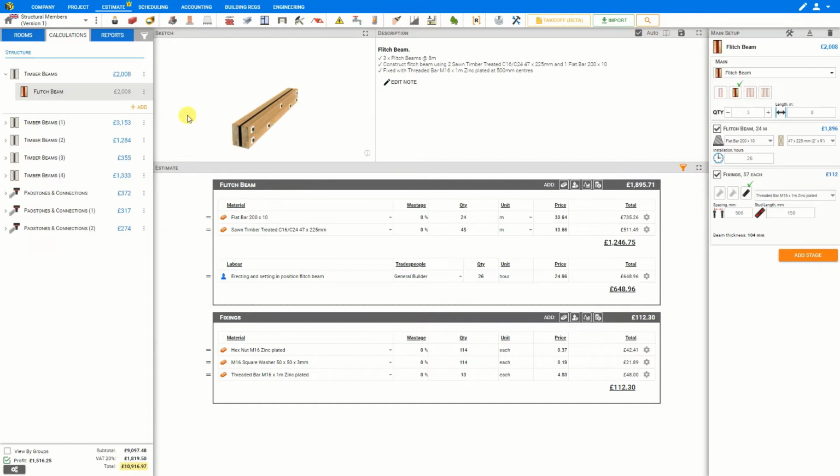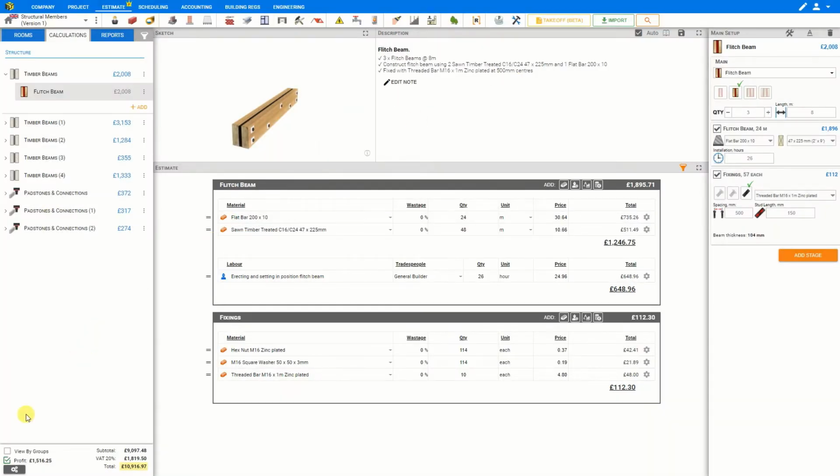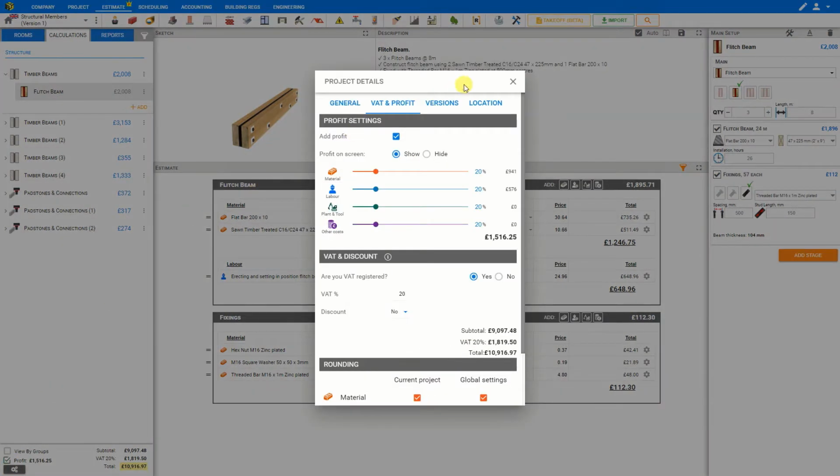Simply open the project details, and that can be done here in the top toolbar, by selecting the three dots for project details. Or you can also go to the bottom of the pane and click the three cogs here, and this will also open the project details window.